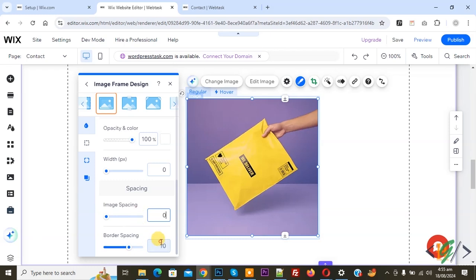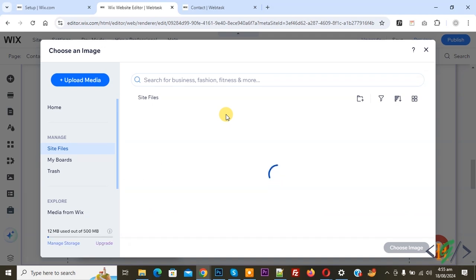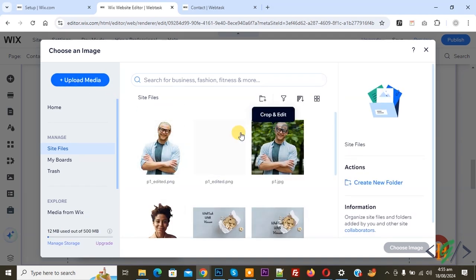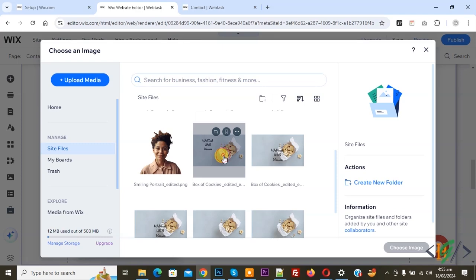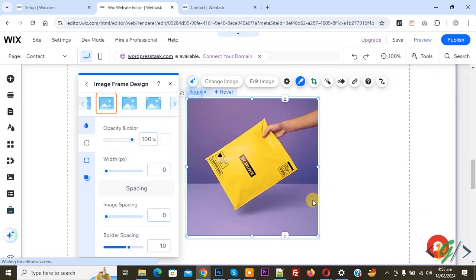So you can set value according to your requirement. Now make it 0. So it's up to you. Now you see border line remove. So we are going to change image. Now you see change image button. So click on it. So you can upload image from your system or you can select image according to your requirement. Now select and then click on choose image.